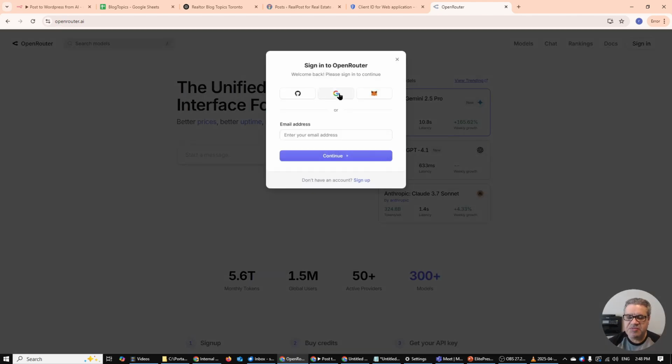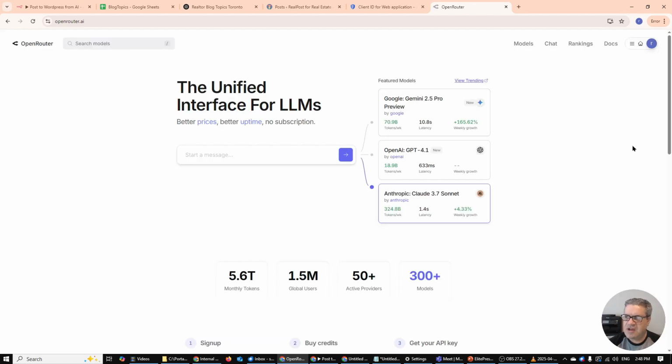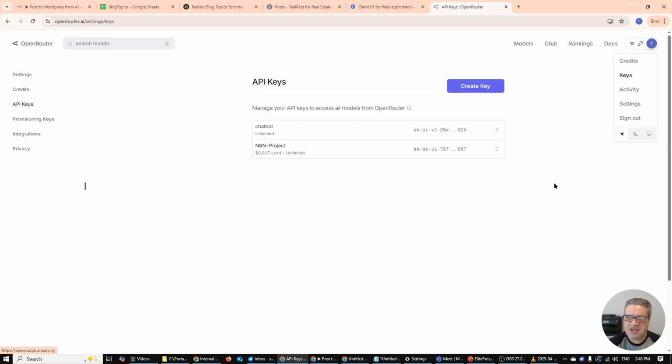I already have an account, but it's as simple as clicking your Google icon there. It will automatically log you in. You just got to agree to some terms and conditions. In this case here, we've already agreed to those, but we're just going to create our keys.